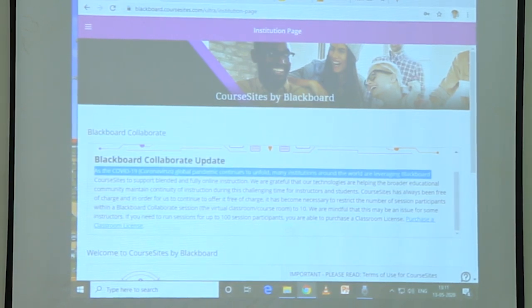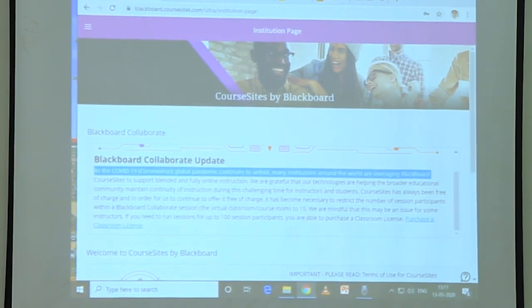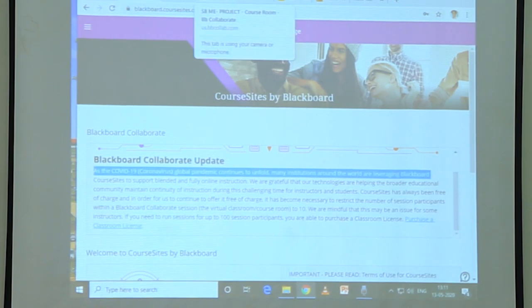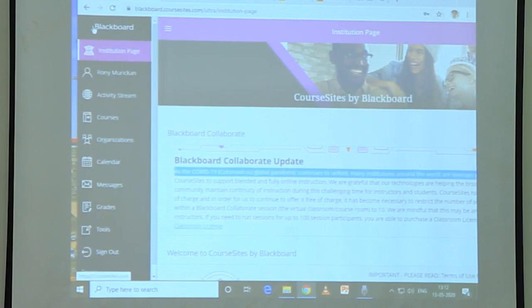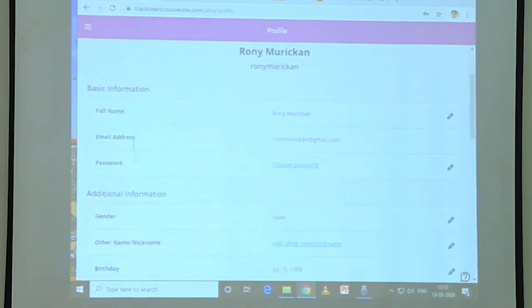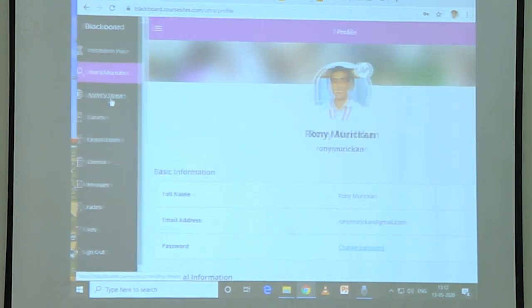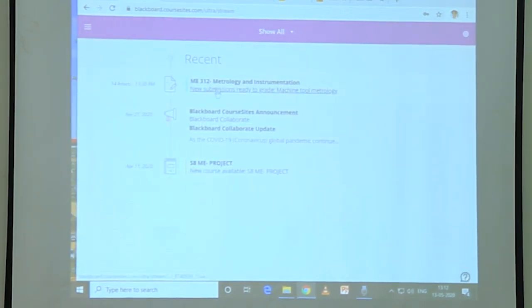Now they have added Microsoft Teams also into Blackboard. So there is no need to use Collaborate; you can directly use Microsoft Teams. The only thing is you need to create a Microsoft ID. So this is the institution page. Then there is a personal profile page where you can upload and update all your data. Then the activity screen, where you can see everything you have done, like in your ERP or LMS software.